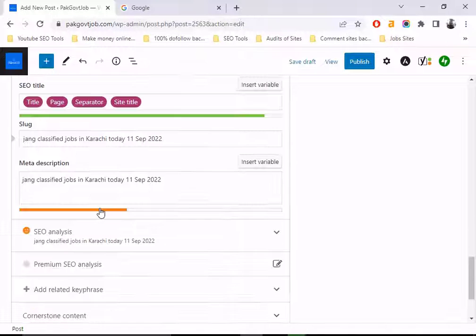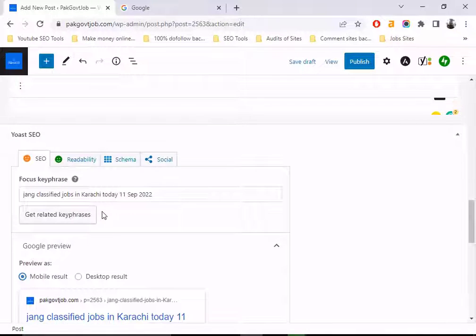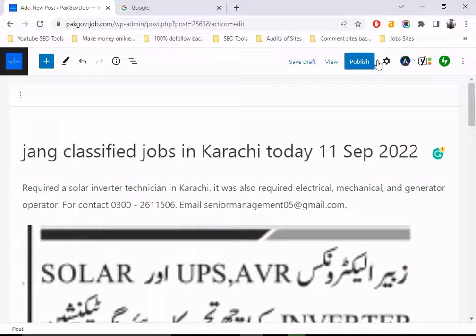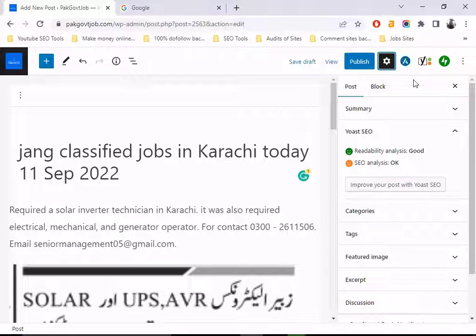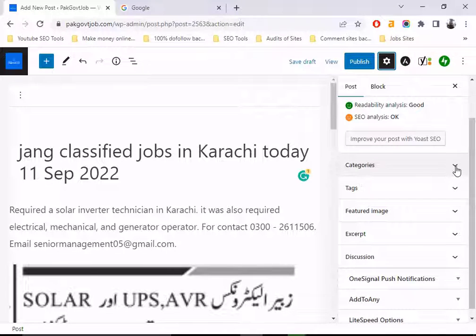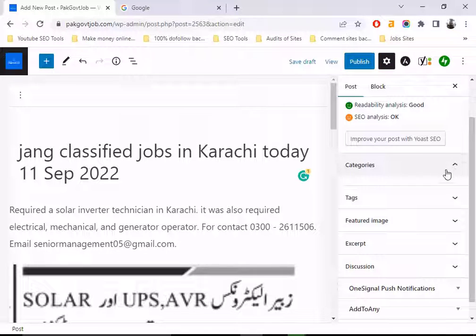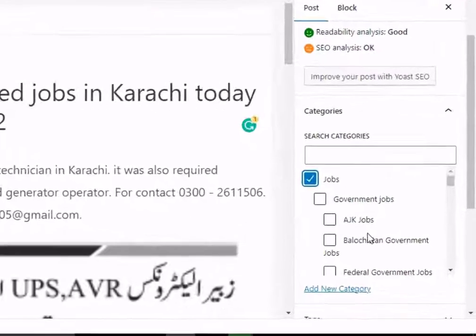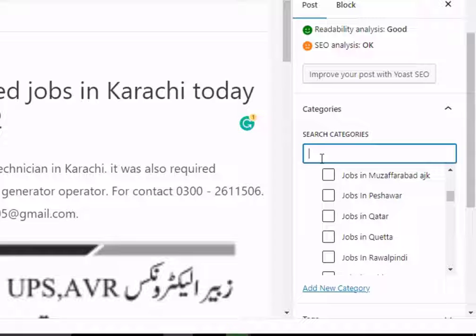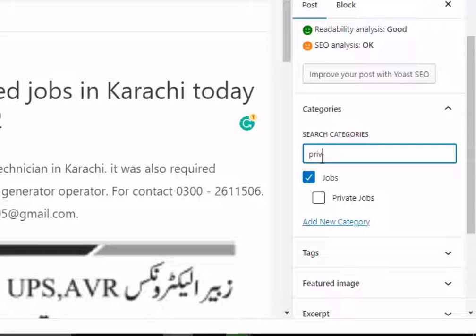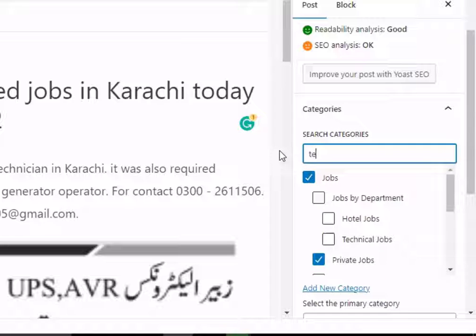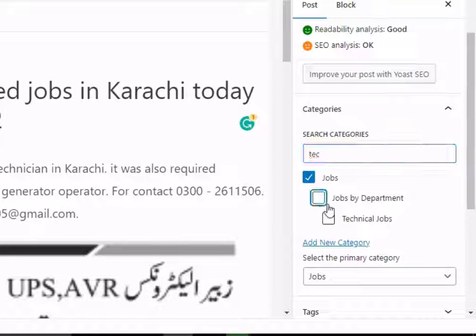And from here, right, it is okay, and from here we see the settings, and from here you choose your categories, right? You choose your categories, jobs. Search your category, private jobs, right? And from here, technical category, by department technical.